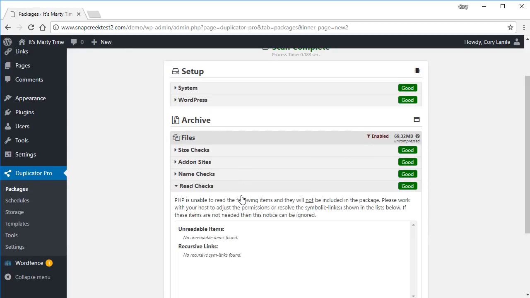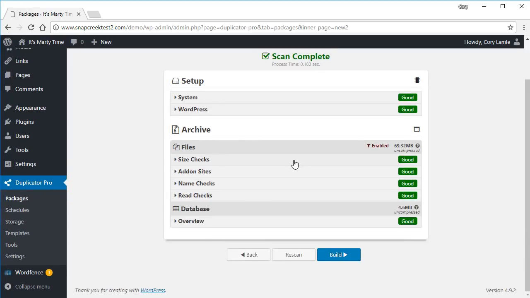The last one is for read checks. In some cases, you might have some symbolic links or specific WordPress files that are just unreadable. And it's just pretty much telling you, hey, PHP doesn't have the ability to write these files, so there's read issues. So in this particular case, it's just kind of alerting you to those particular issues. In most cases, all this should show green. If you do have a red notice, it's okay. It's basically just there as a notice to show you that there could possibly be some issues.